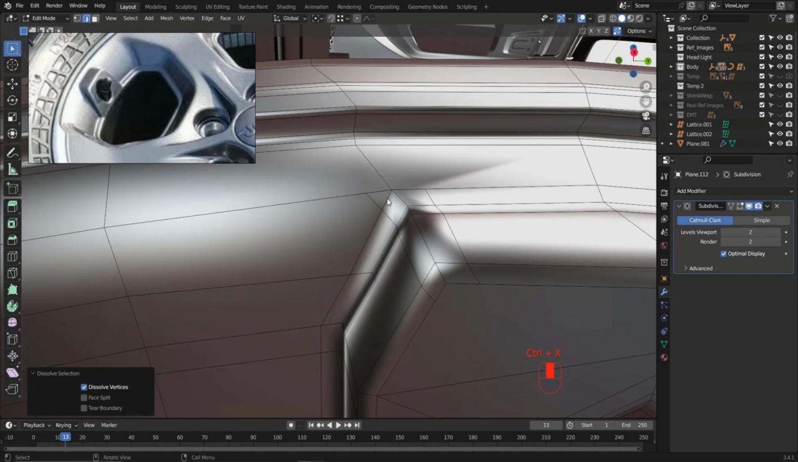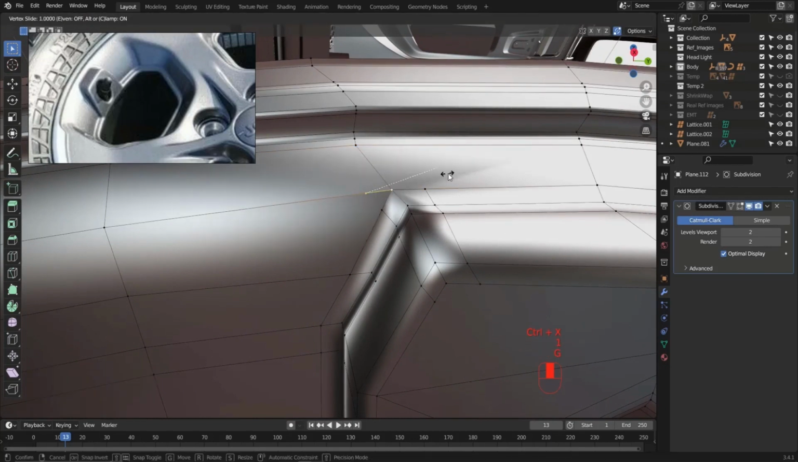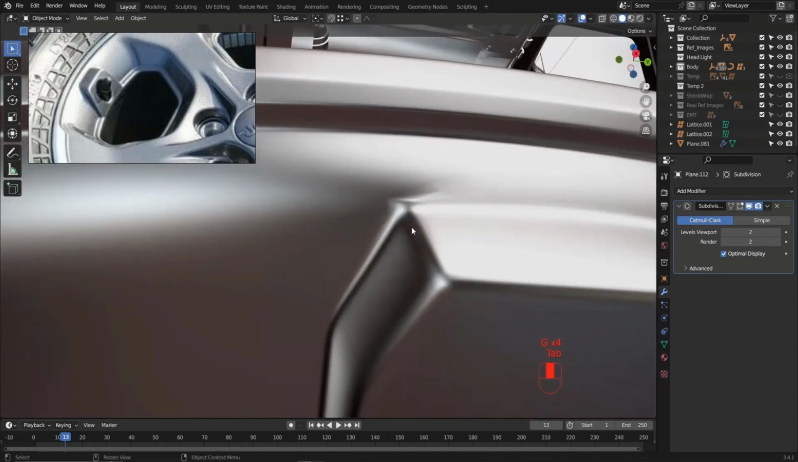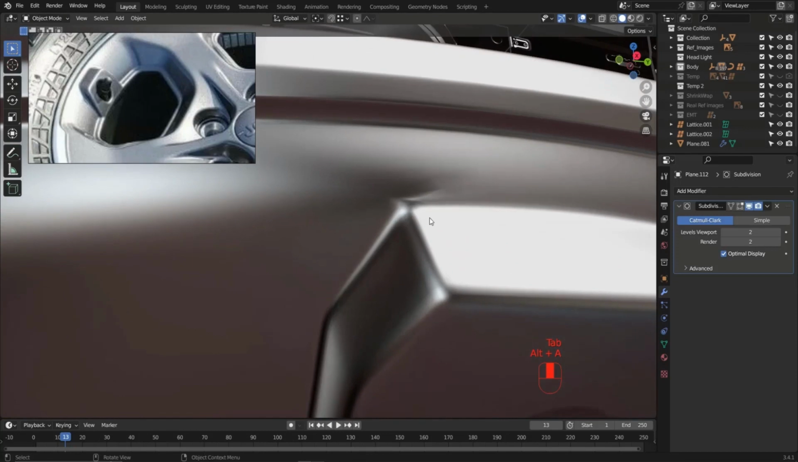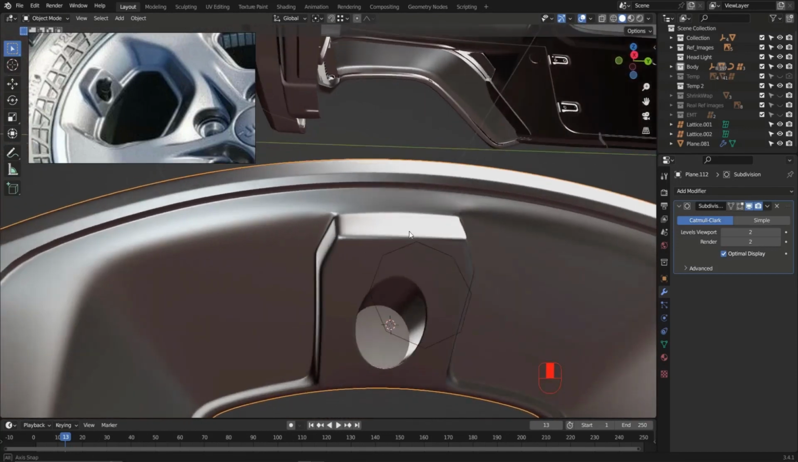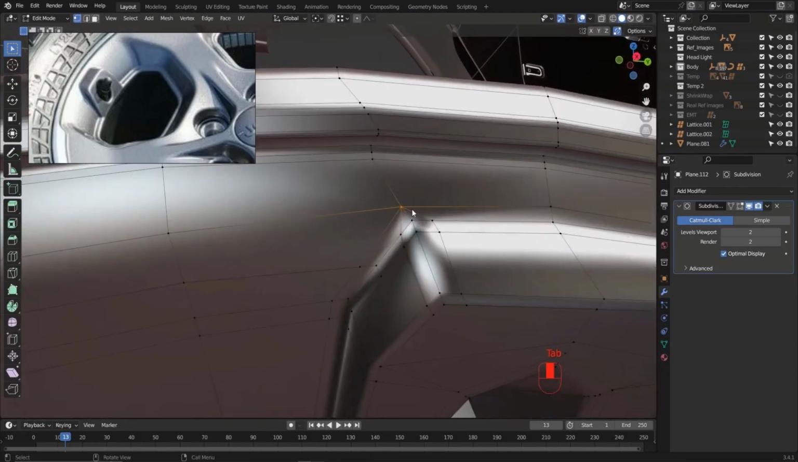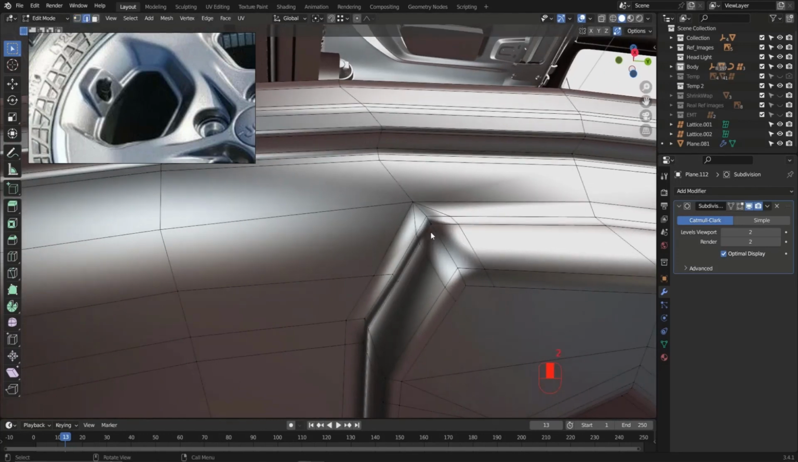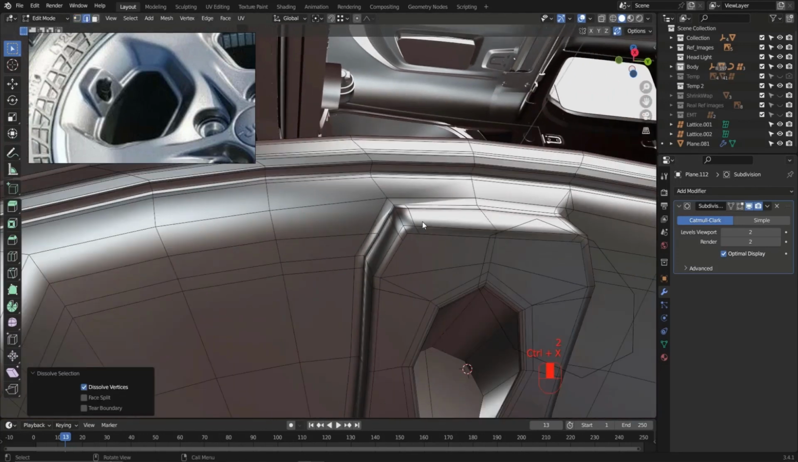So I will delete these together and merge them here. Merge this one right here and this one right here. Let's see if that works. All right, it's not perfect. Maybe we can ignore these. Just delete them.